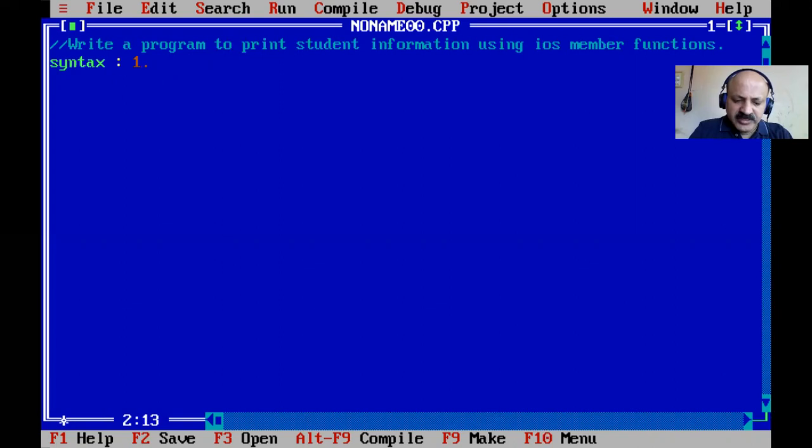So first, the syntax of width. There are two syntaxes of width. First, the integer return type, and here the second, width, where you can pass an integer, meaning width or w. We can use cout and then width, and we can also pass w here. So that we can access, and originally there are two syntaxes.